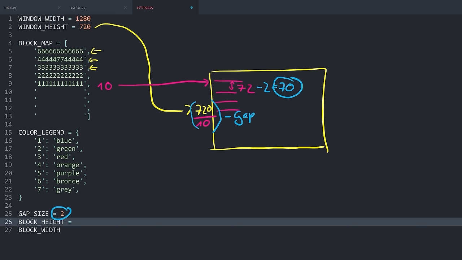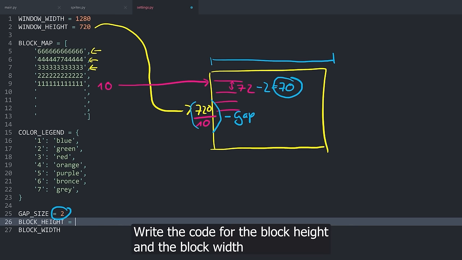Once we have that, we can do the same logic for the width of the window, and that way we will get the width of each individual block. And, well, I think this could become a really interesting challenge. So with all of this in mind, try to figure out the code for the block height and the block width and see how far you get.